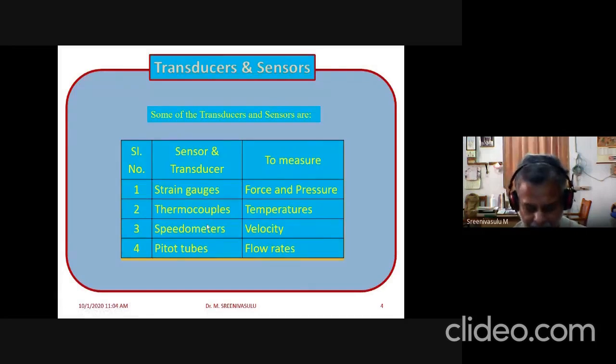In your mechanical measurements content, maybe DS Kumar, if you try to open, the first page itself gives you the list of sensors and the physical variables that it is possible to measure. Very few out of them have been listed out here: strain gauges that can be used to measure force and pressure, thermocouples to measure temperatures, speedometers for the measurement of velocity, pitot tubes for flow rates, likewise.